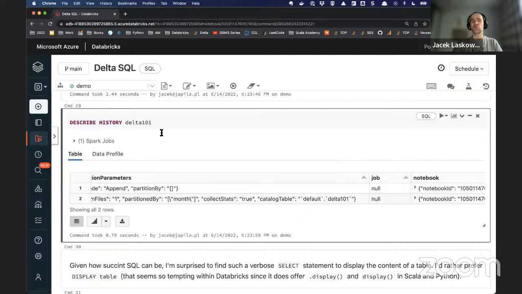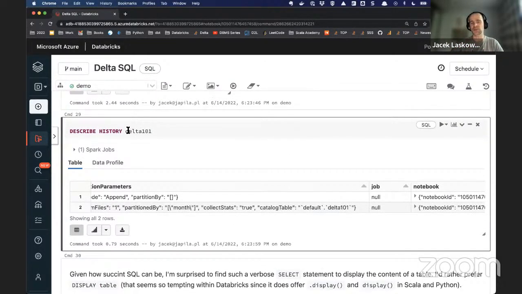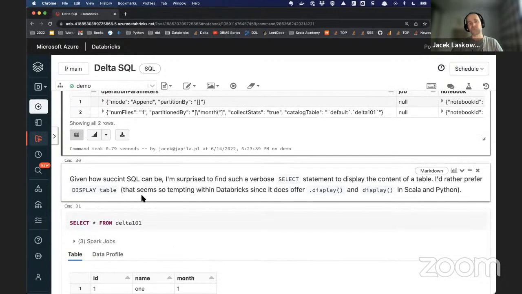And as you can see, we have this insert into command tracked by history, as well as convert to Delta. So now you know that these two commands are recorded by Delta Lake in this history space, and this is part of the transaction log. And you can use describe history, yet another Delta specific command, to just query this history and see what versions you can work with.